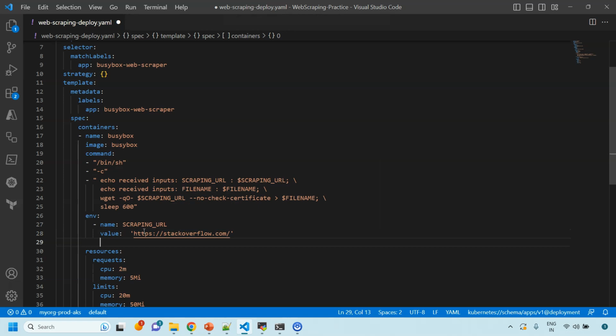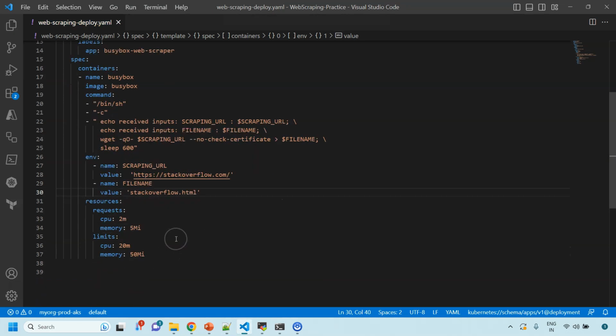Okay, and there is one more value that we need to pass to this. Let me create another environment variable, and this is file name whose value is stackoverflow.html. Yes, so this way we are specifying these values over here, and scraping URL and file name, these values will be provided to this code, which will take it from here. You might be thinking this still doesn't solve the problem completely. I just want to break the problem into several steps so that you understand very clearly. Okay, so let's continue with this.